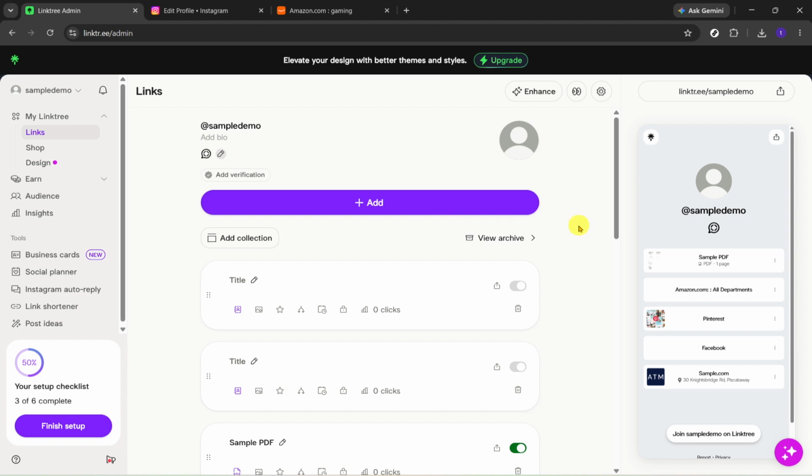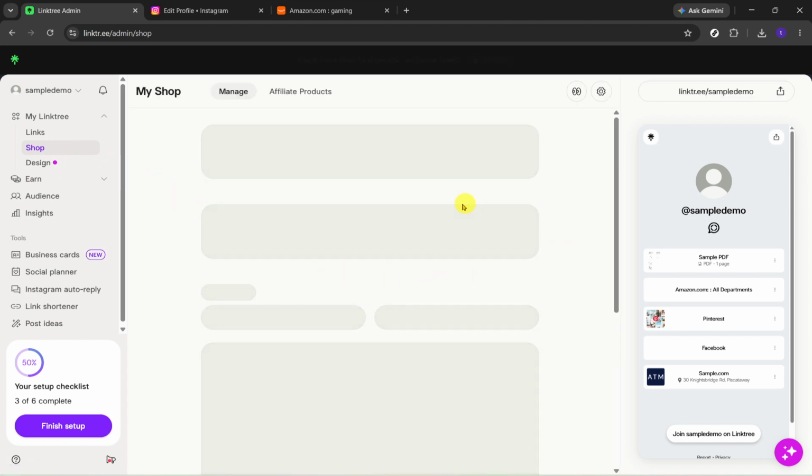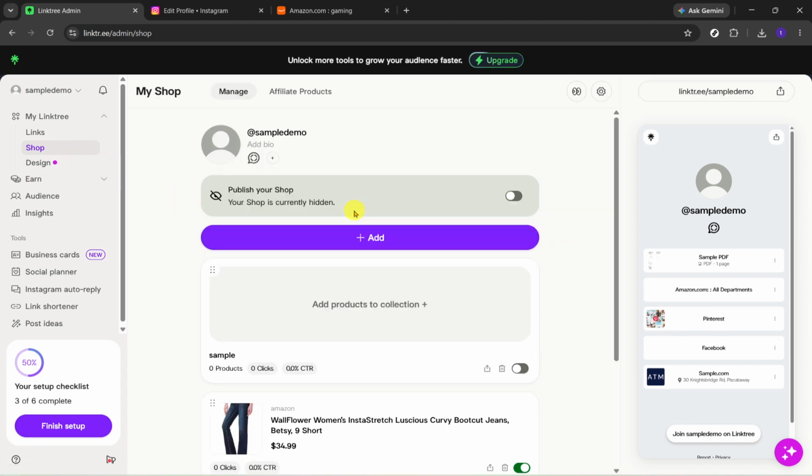Next, look over to the left-hand navigation menu and click on Shop. This section is designed for organizing products, collections, and other shopping-related content that you want to feature on your Linktree. If you plan to share affiliate products, this is the area where everything will come together.